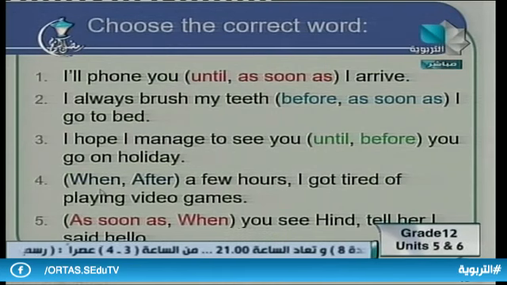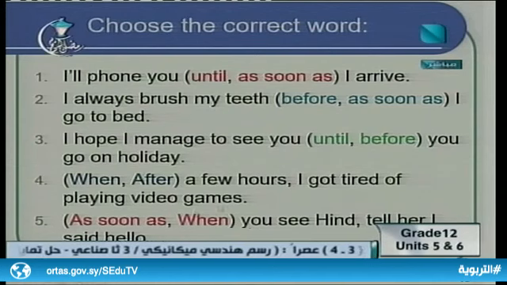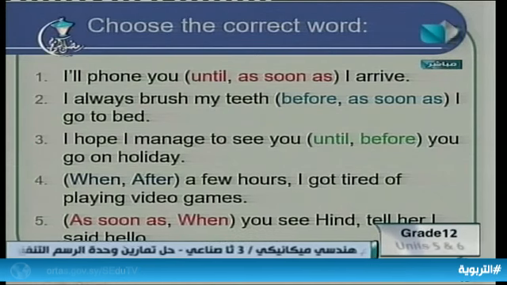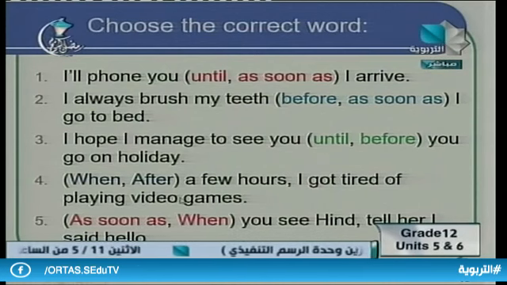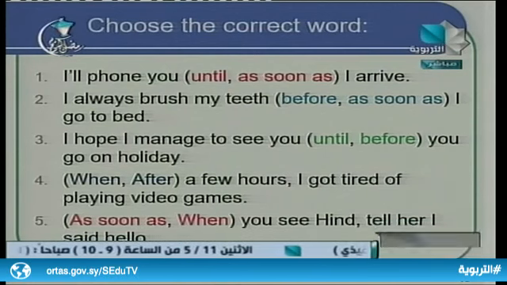Exactly. When or after a few hours, I got tired of playing video games. Here, after a few hours, I got tired of playing video games.